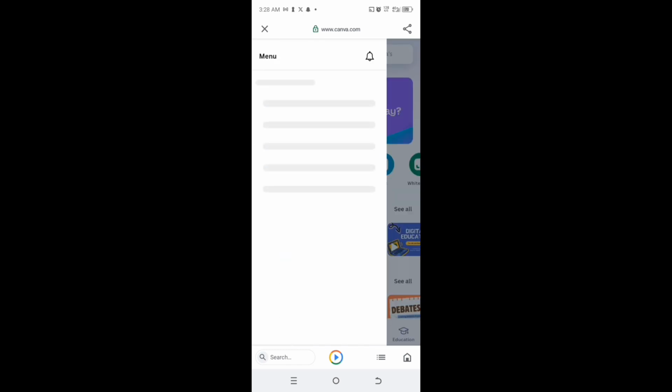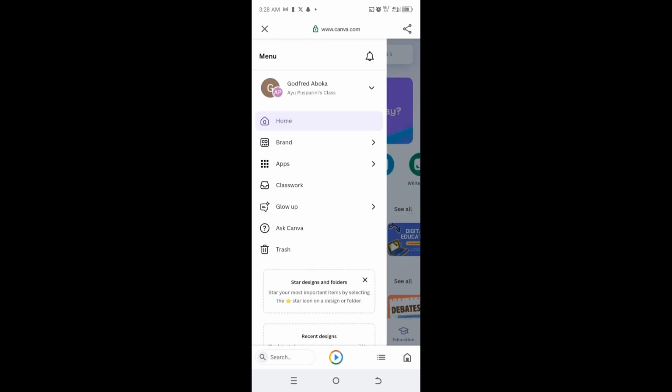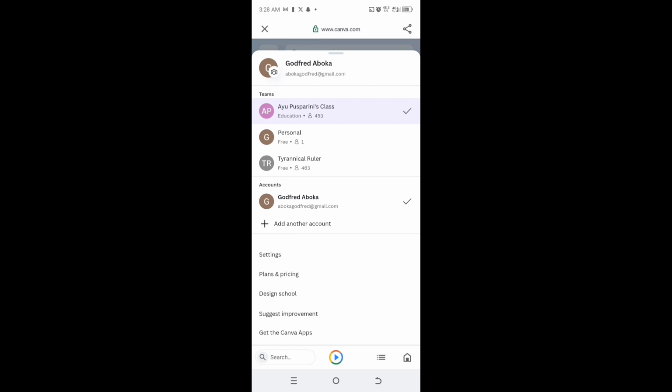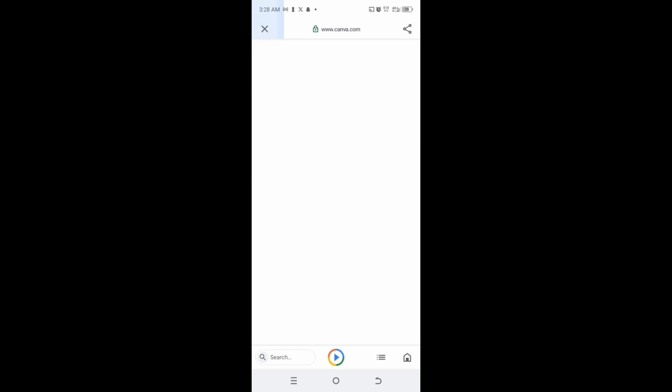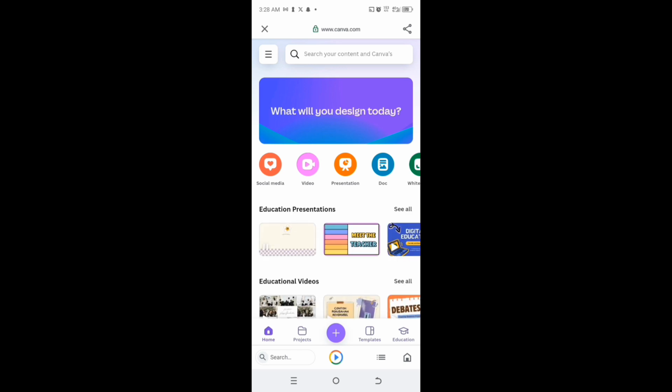Check the menu there. I've joined a team already, that was a few months ago before joining this one. So you see I have two, and what I joined just now, so I'm using that one. Let's see what's in there. Let's see whether we can access the premium features.